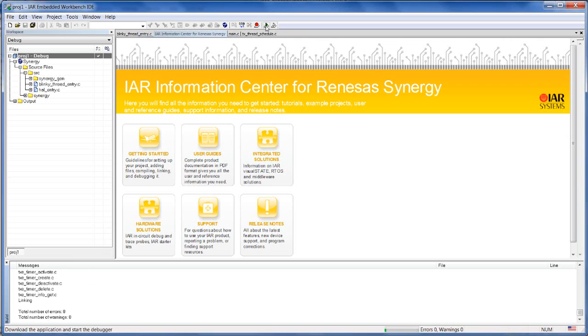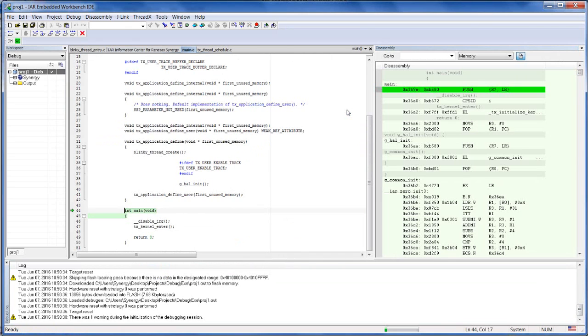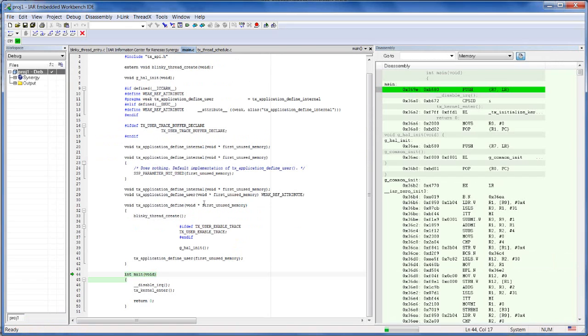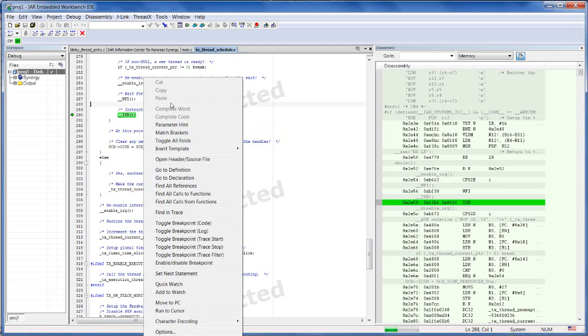Once the build is ready, I can just download the application to the target. Of course, make sure to connect the USB cable to the right connector. From here, you have full control of your debug session. You can just step over, step into, step out, or leave the application running. Once you reach some protected source code, this is the way it looks. You can see the source code, but you cannot copy or modify it.